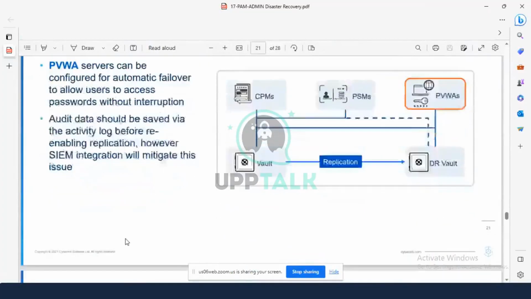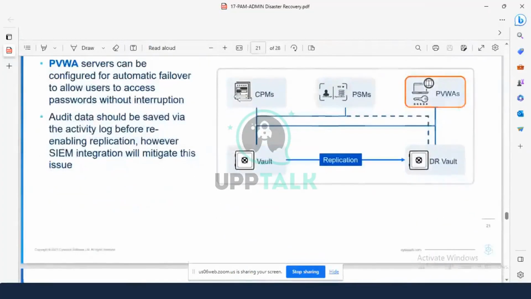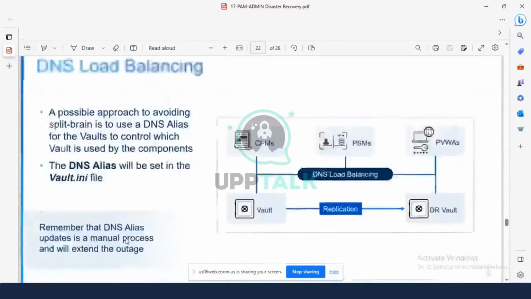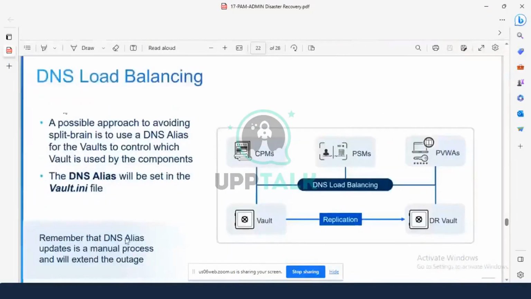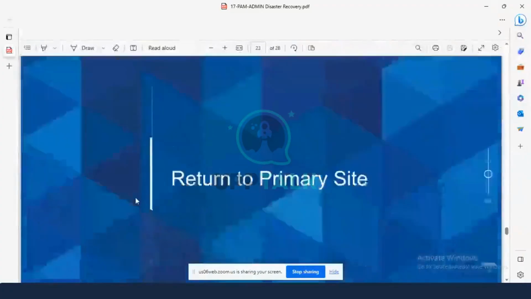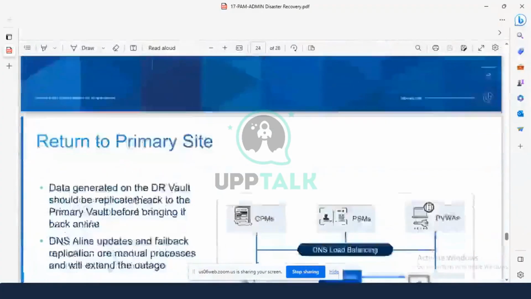Our data should be saved where the active log is. And DNS load balancing. We need to connect. A possible approach to avoiding the split brain is to use the DNS alias for the vault to control which vault is used by the components. The DNS alias will be set into the vault.ini file.